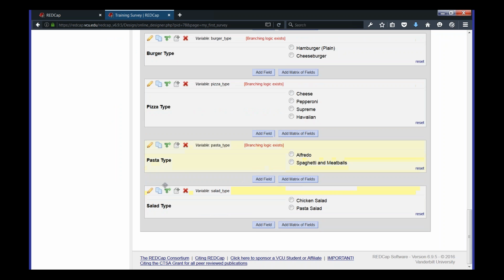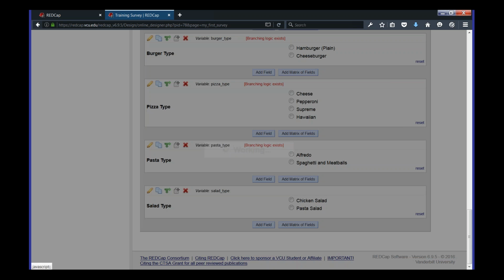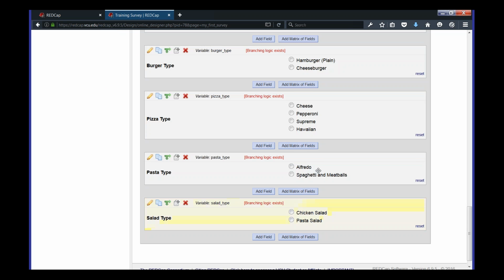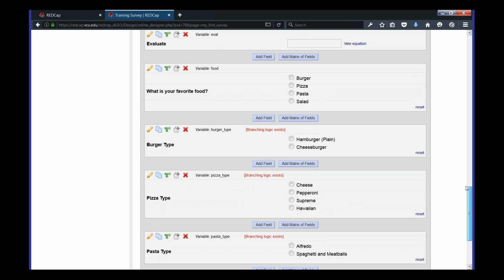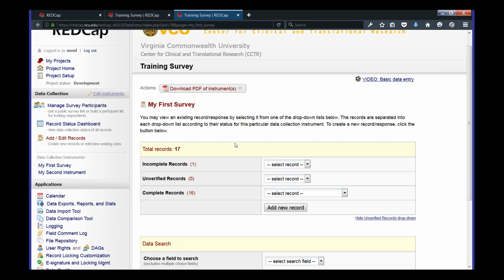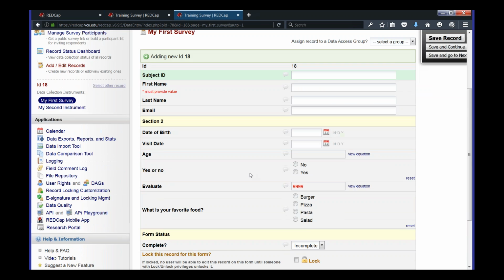Save. And we'll test this after I add this field. Food equals 3. Save. And branching logic exists. So we'll come back in, preview, and then add a new record.